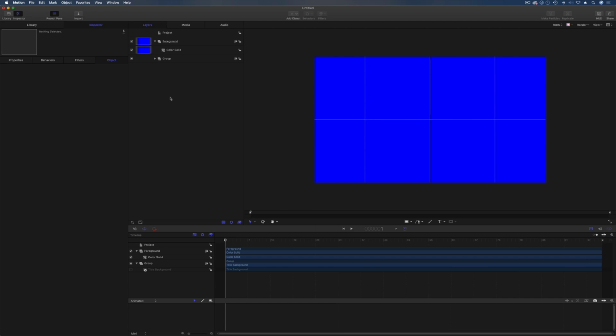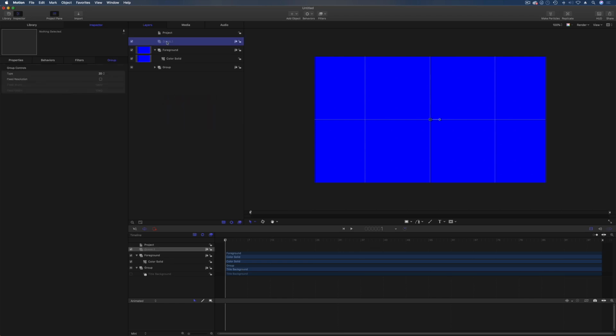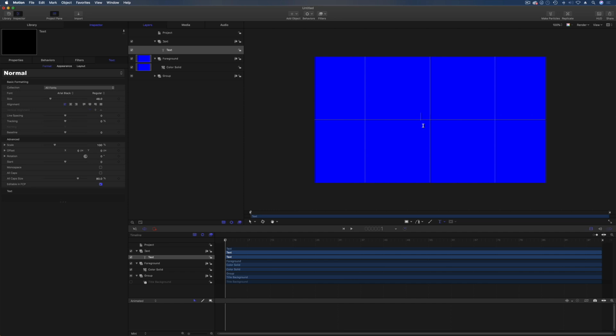But the next thing up, I need to do some text entry. So again, a new group. Let's call this Text. And then I'm going to just tap some text in. Let's say text here. And I've got Arial Black and regular. Yep, that should be about right, but it needs to be bigger and I also need to center it.